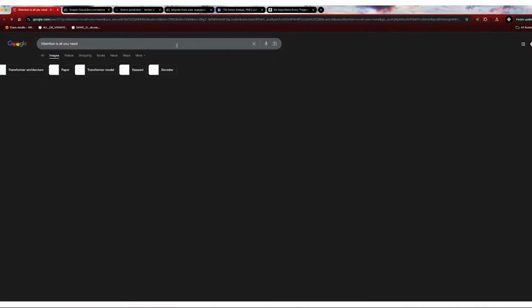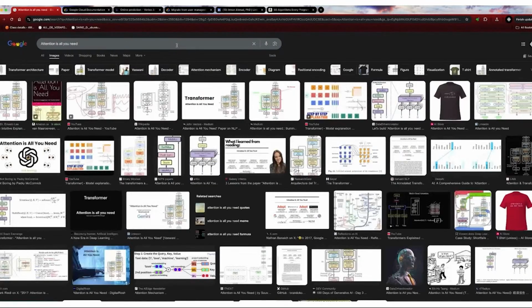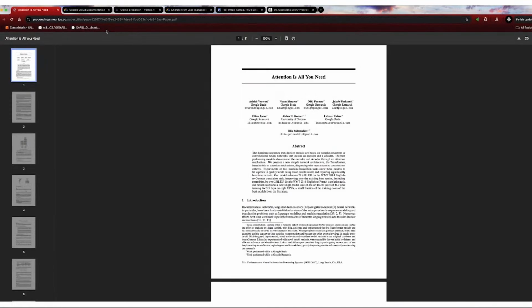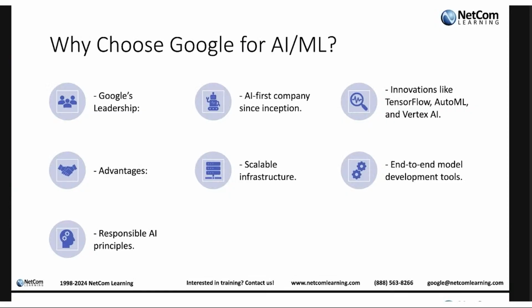Because Google has the organic native capability to... Attention Is All You Need. This is the paper. Now this paper is essentially the basis of the current generative AI revolution that we have. If you look into this, that makes Google an established leader. And combine that with the infrastructure that they have because of the scale of the problem they deal with, it creates so many advantages when you move to Google.